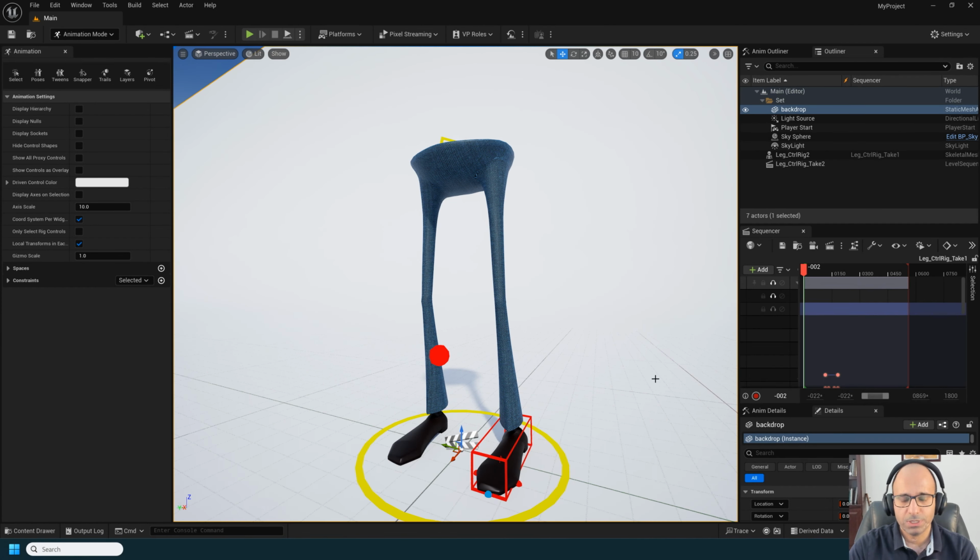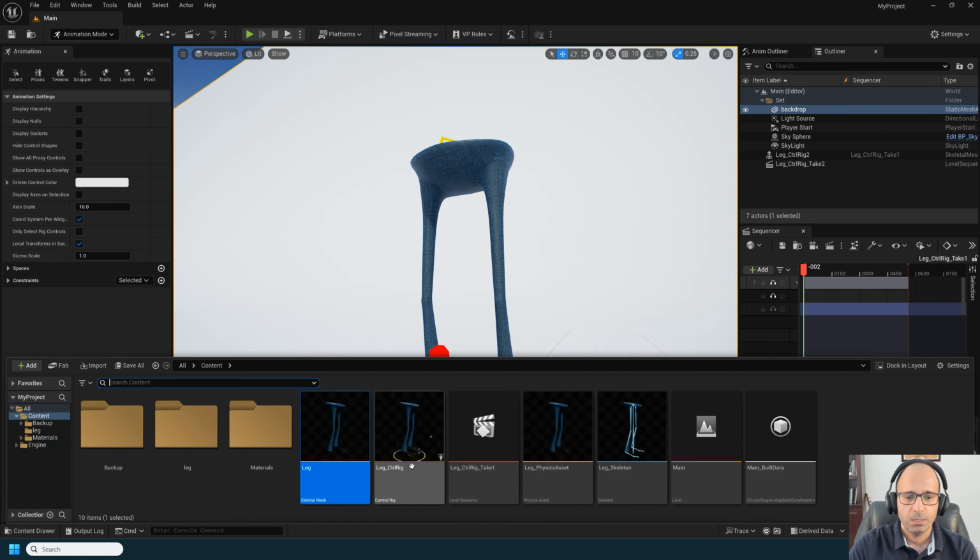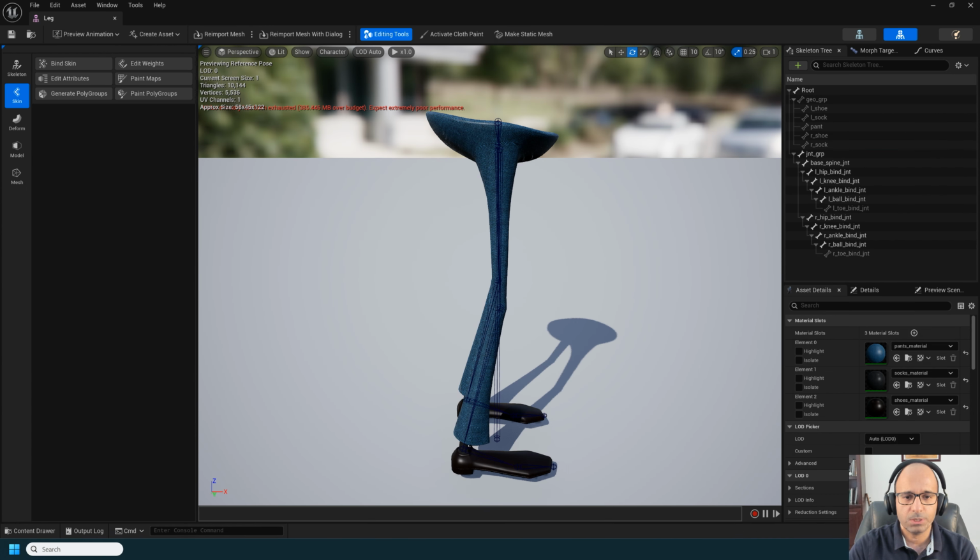Okay, we are in Unreal now. Let's actually see how we can build all of those functionalities on this character. I'm going to start over. So first, let's see what we have in the skeletal mesh. I'm going to double click on it.